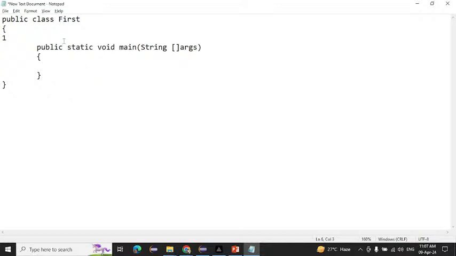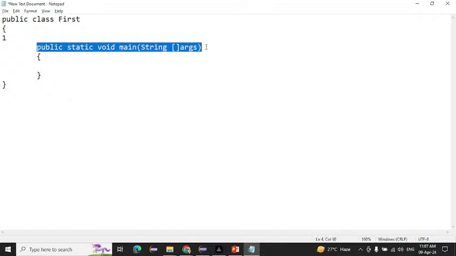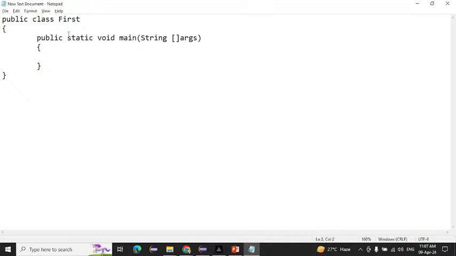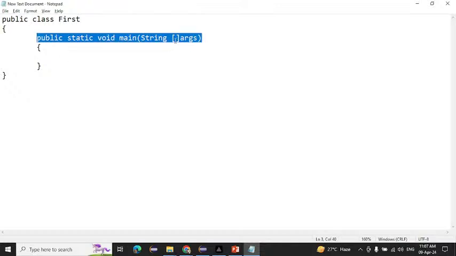This is mandatory: public static void main. JVM only knows this. You have to write it as it is. Why we are writing public static void main, I will tell you later. But this is mandatory every time you create a program, so you need to write it. Okay, there is public static void main String args.